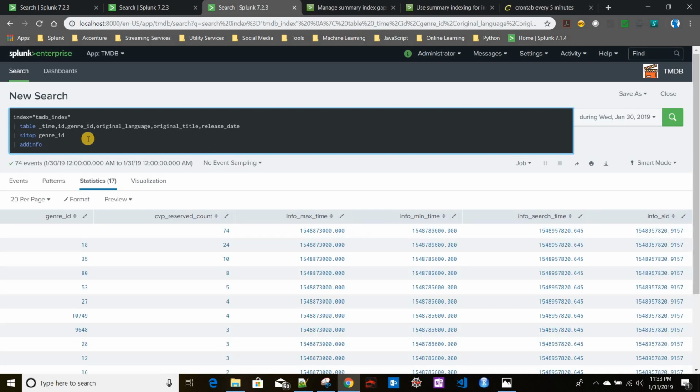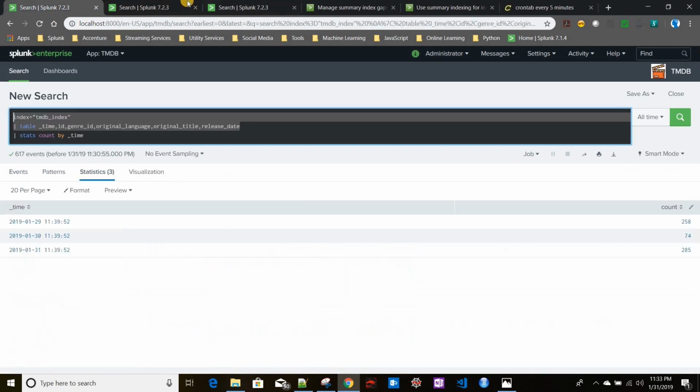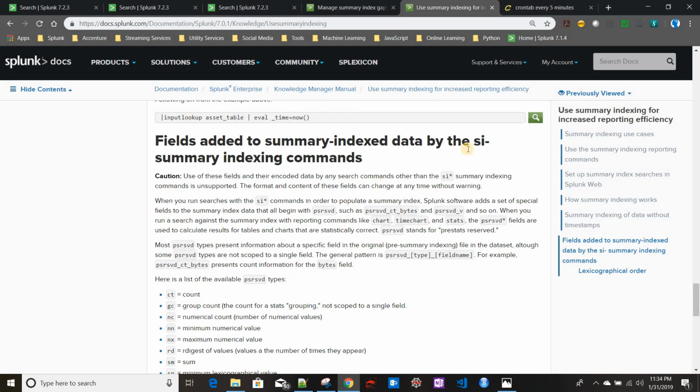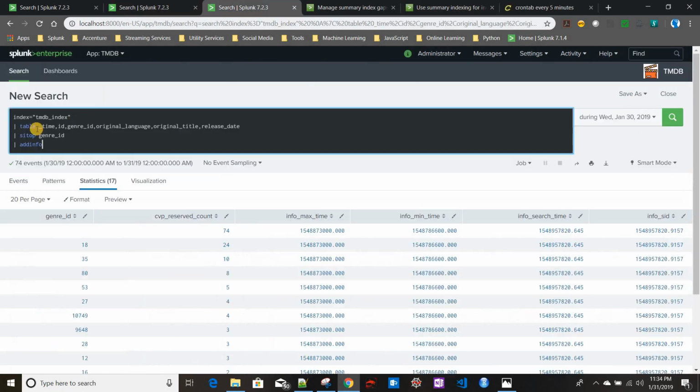Okay, so as you have seen before, when we took help from the schedule report, we were using the stats or sitop command, right? So at that time Splunk automatically handles all the statistical information about that particular data. And if you go to the Splunk documentation, all the si star commands basically create this new kind of fields, as we have seen before as well. You can even see it over here.